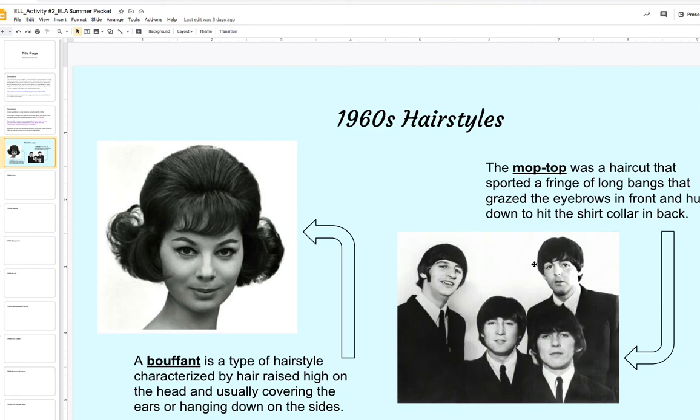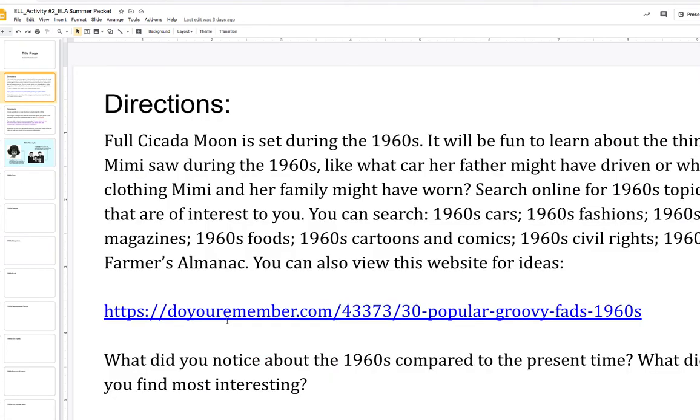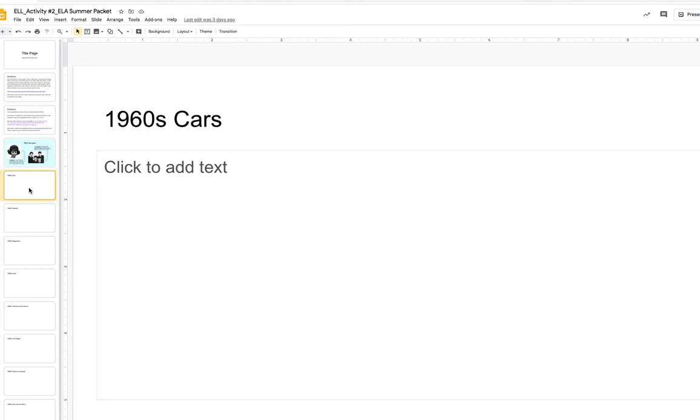Slide 4 is an example. So in the 1960s, this is the type of hairstyle that they used to use, right? So notice there's pictures, right? And then there's a caption. The caption just explains what the picture is all about. That's what you're doing, okay? So you're going to get that information on this website right here on slide number 2. But the next slides are empty. This is what you're going to do.